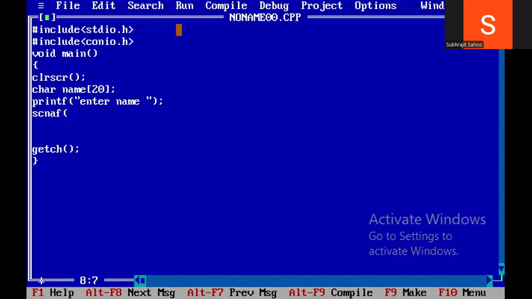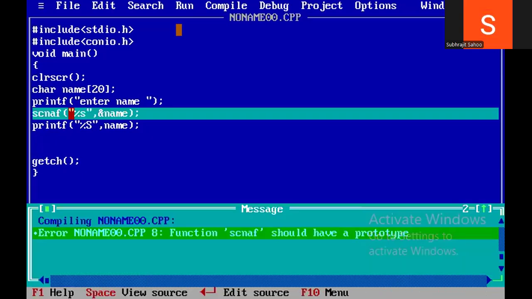Next, scanf. The scanf function is used to read the value from the keyboard, that is stdin, the input stream. And comma ampersand name, I'm writing like this. And again I'm printing the name, printf with percent s, comma name. This is a small program. Now suppose you press Alt F9 and see an error. One error message is displayed here. What is the scnf?